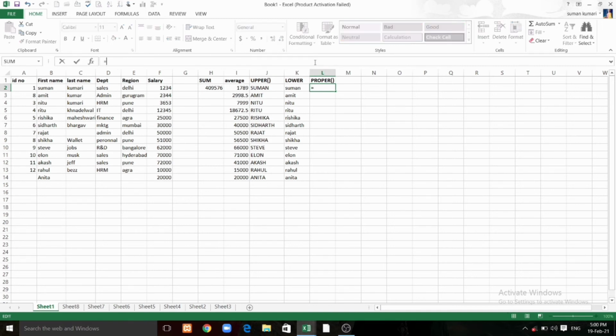Put equals proper, open the bracket and select whom you want to change, close the bracket and just press enter. Now we see that the first letter is converted from small letter into uppercase letter. To apply it for all, just pull down. Okay, these are all easy functions.